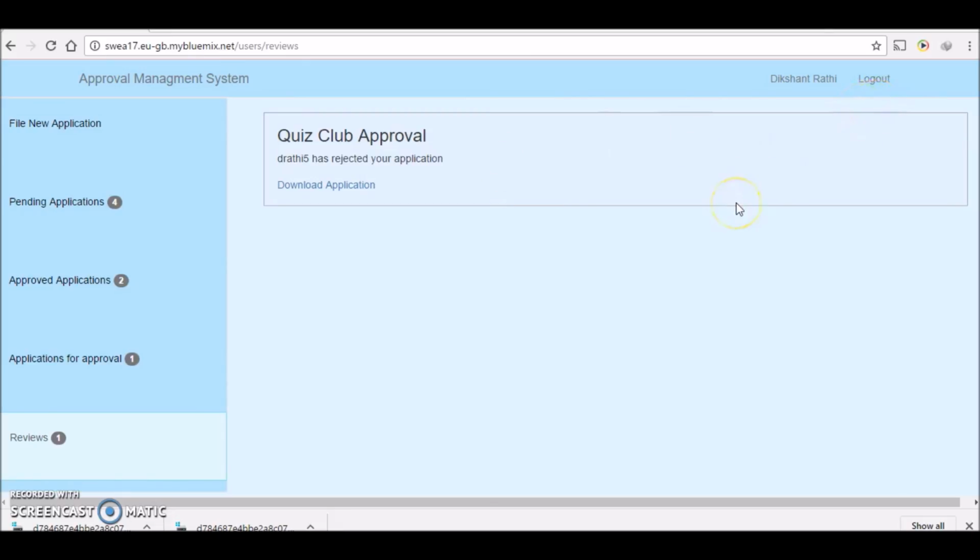As far as the UI of our application is concerned, we have tried to keep it not too sophisticated. We've tried to keep it very simple and easy so that users find it easier to navigate through our app.